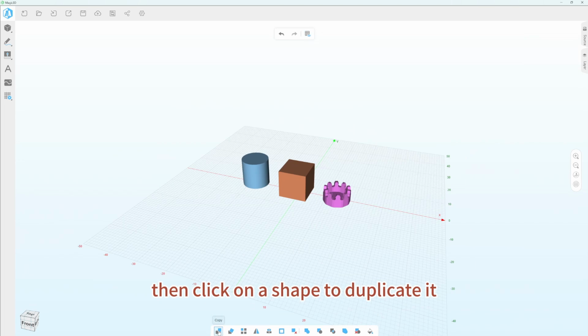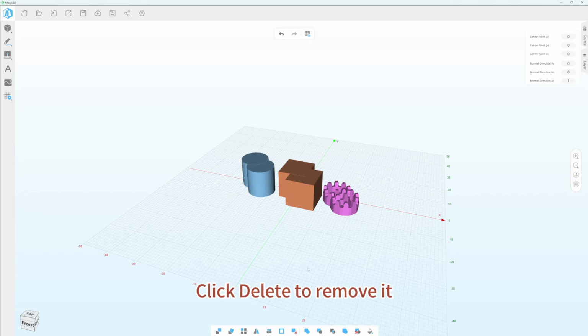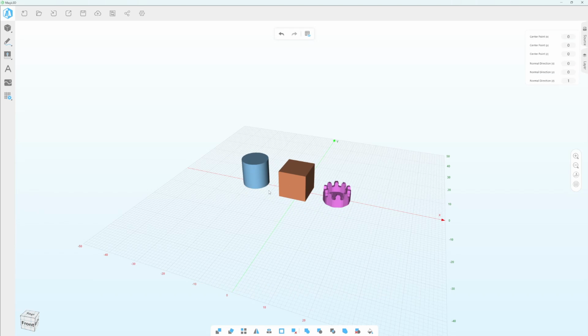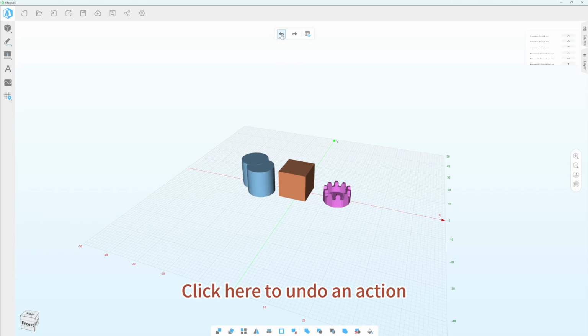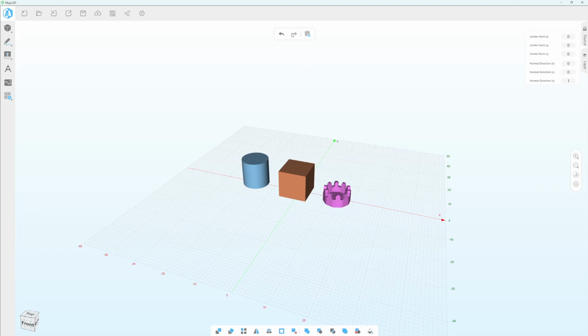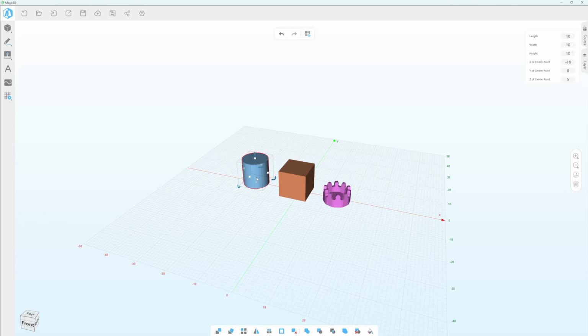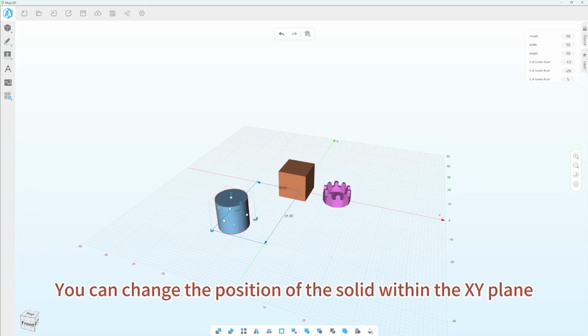Click copy, then click on the shape to duplicate it. Click delete to remove it. Click here to undo an action. Click here to redo an action. Left click with the mouse to select an individual shape. Hold the left mouse button and drag. You can change the position of the solid within the XY plane.